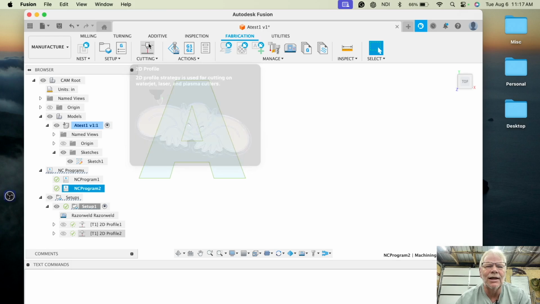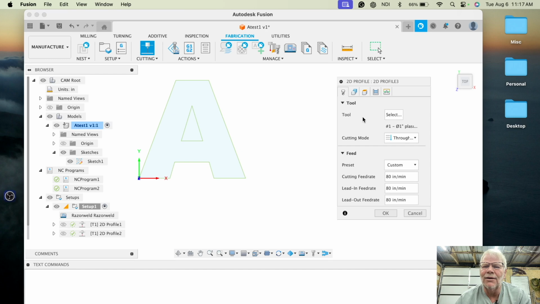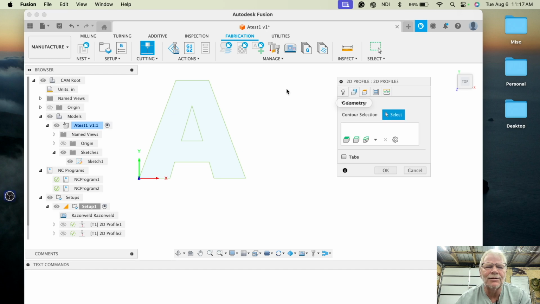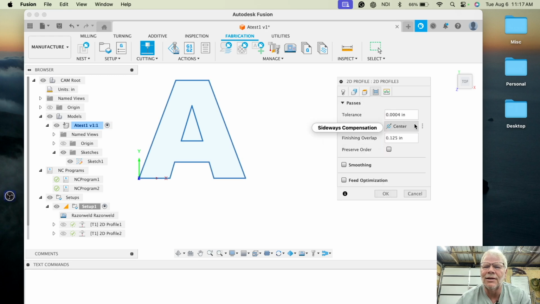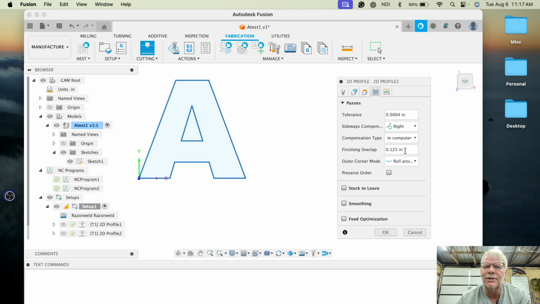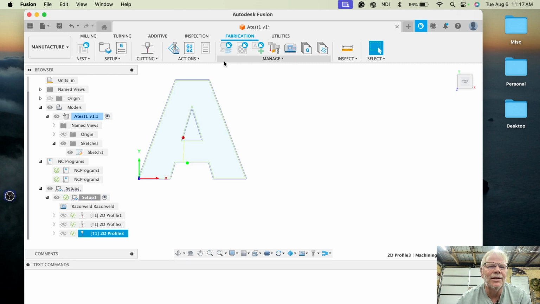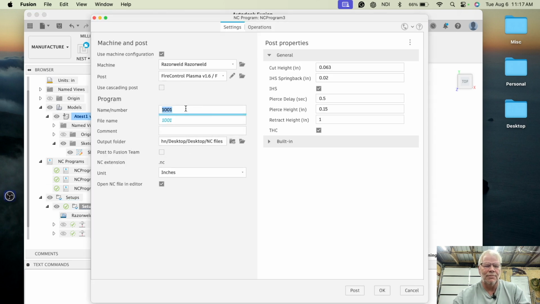So let's go to cutting. We're going to leave all this the same. Pick our geometry once again as the sketch. Let's come back here. Let's go right this time on the sideways compensation and leave all things else the same. Let's click OK, and we're going to post that. So this will be A Test 3 sideways right. Post that.